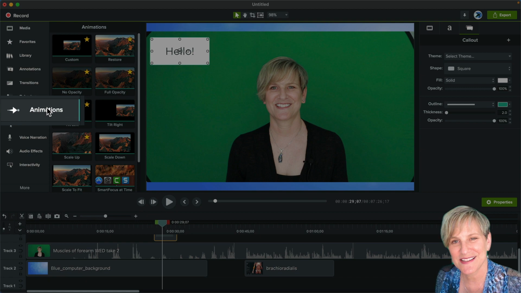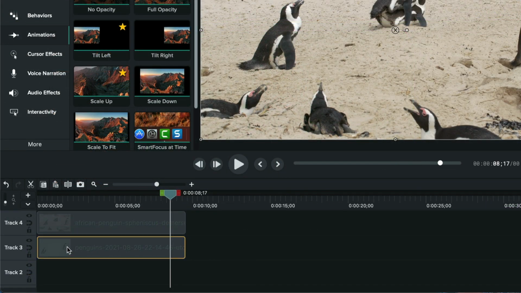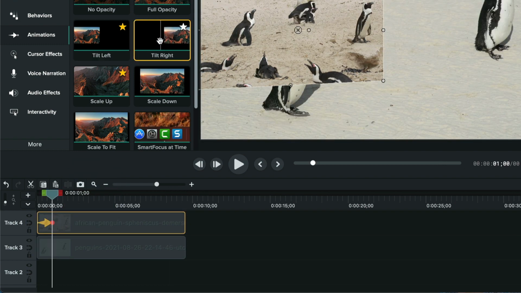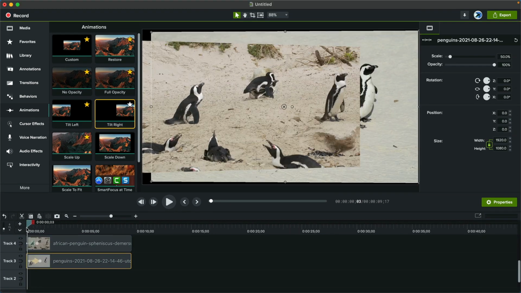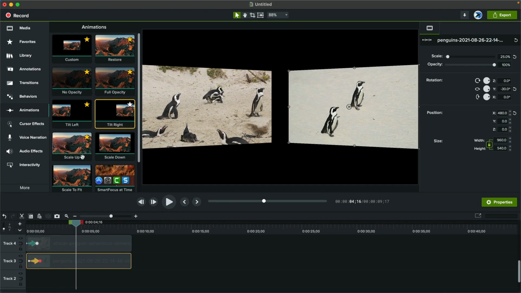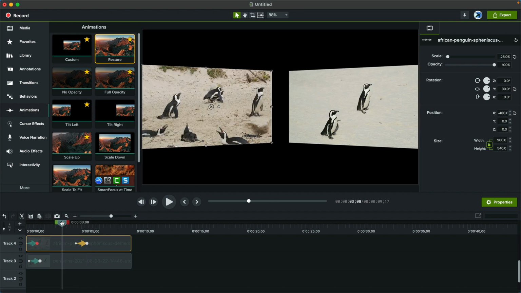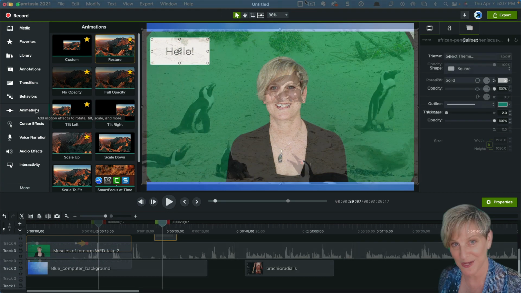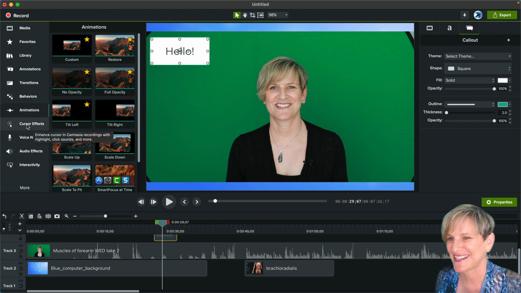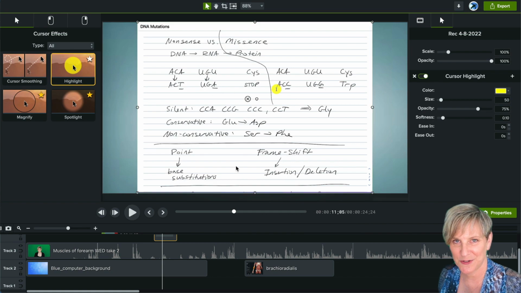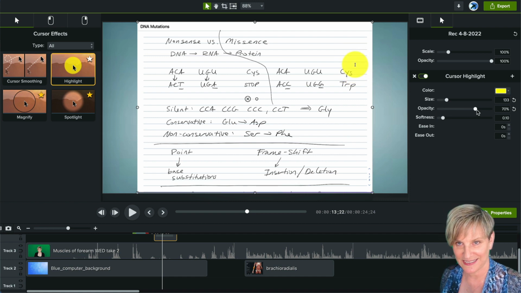Speaking of animations, this area will animate everything: images, video, text, objects, you name it. Animations are great because they add life to your video. They make it very easy for you to point out what you want your students to be paying attention to, and things like that. Cursor effects will allow your viewers to follow your cursor if you're demonstrating how to do something and you want that cursor to be highlighted.